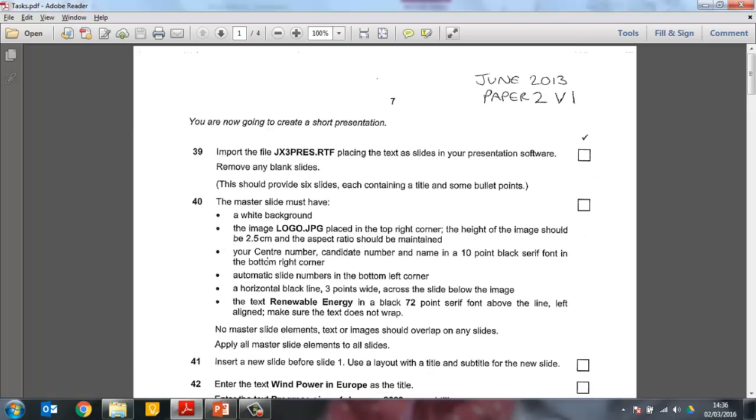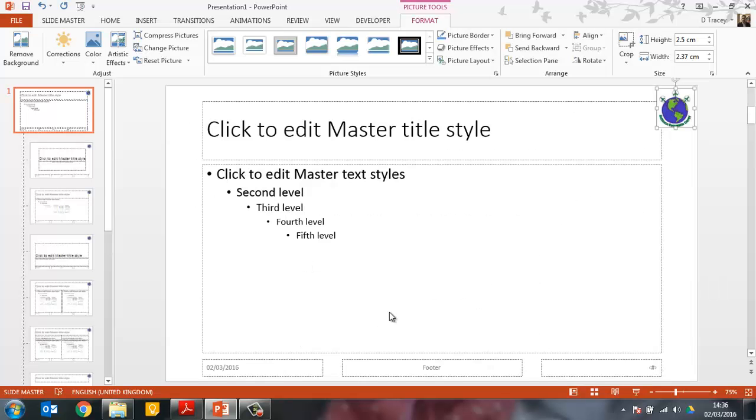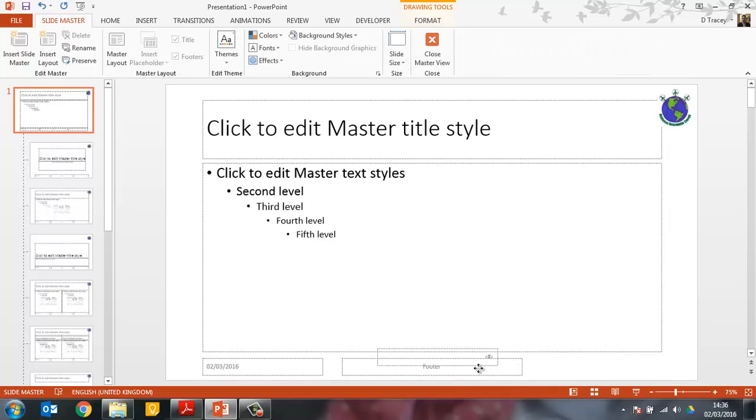It then says you need your name, your centre number, candidate number and your name in a 10-point black serif font, so we use Times New Roman, in the bottom right hand corner. You can't write in these boxes. These aren't text boxes, these are placeholders. This one, for instance, with the hash symbol in it, is the page number. So we can just move that out of the way for now. We may need it later on, we may not.